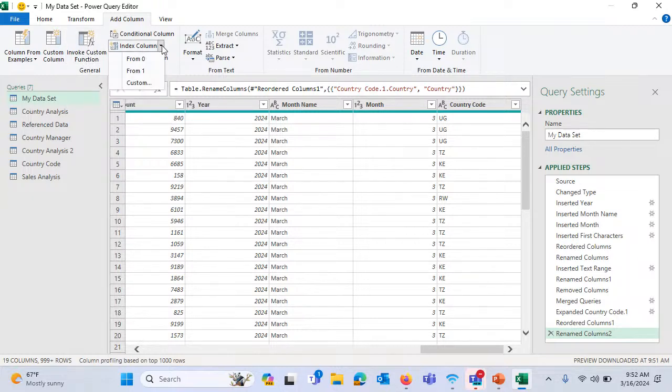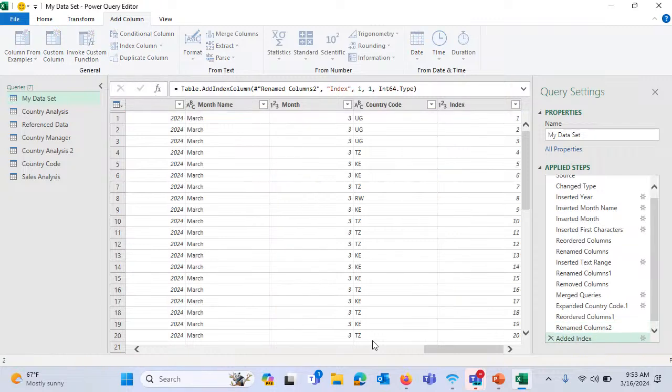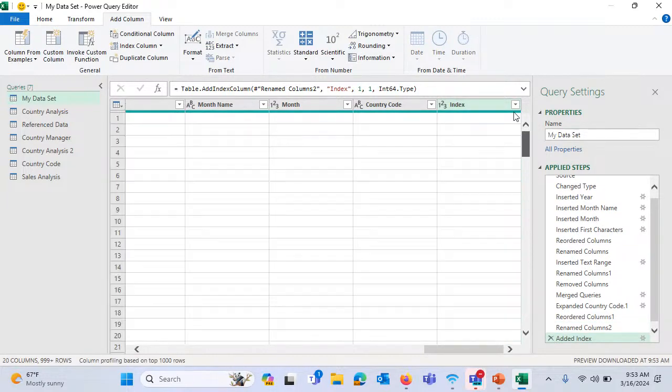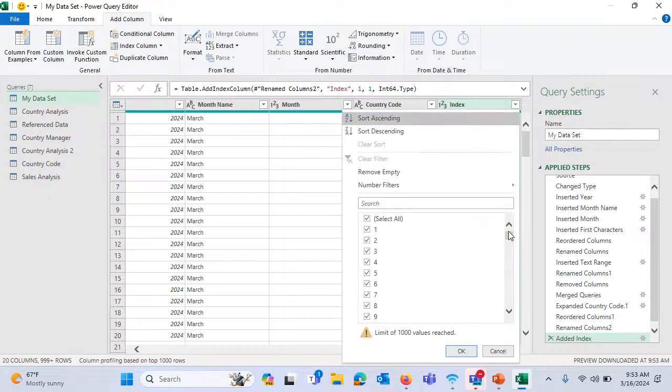The index column can number your data from 1 to 10,000 quickly, for example, by starting from 0 or 1. If I click from 1, it will introduce a column that numbers my data all the way from 1 to 10,000. You can see that it goes all the way to the number of rows in my data, but it will only show us a preview of 1,000 rows.